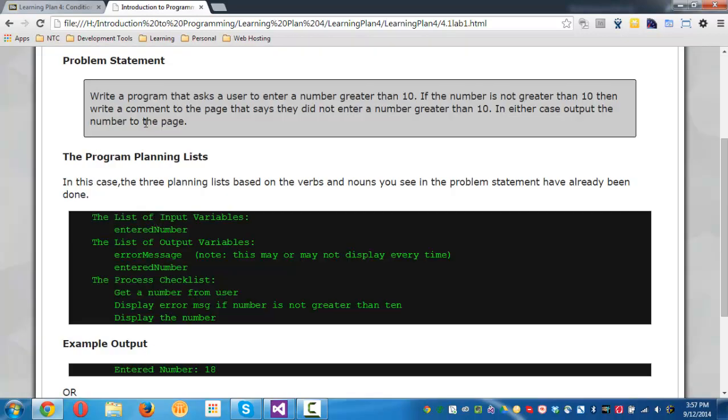We need to write a program that asks the end user, give us a number greater than 10. And then we've got to test what they give us, because they may decide not to give us a number greater than 10. So if it's not greater than 10, we need to put a comment on the page on the output that says they didn't enter a number greater than 10, and then output the number.